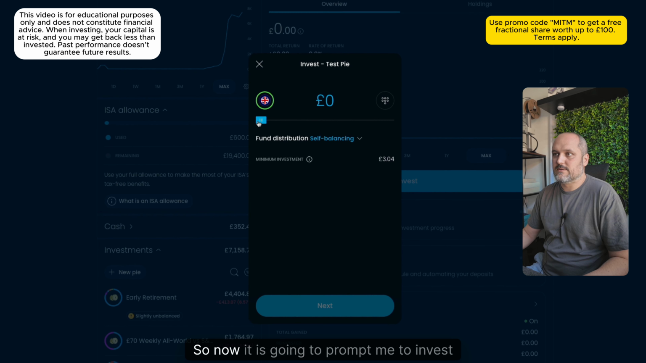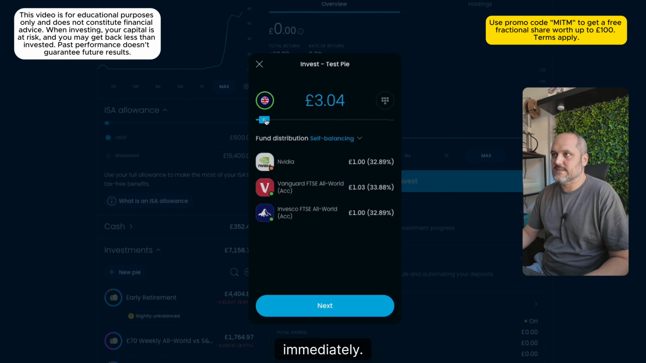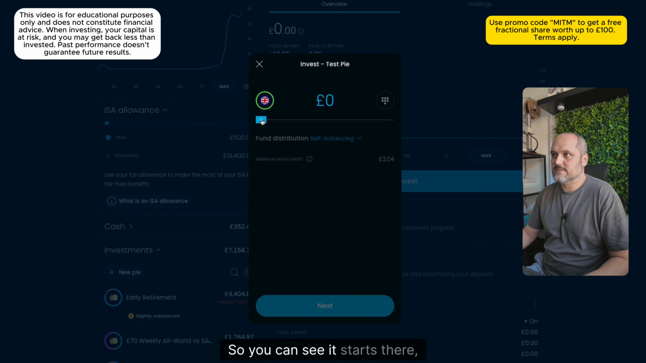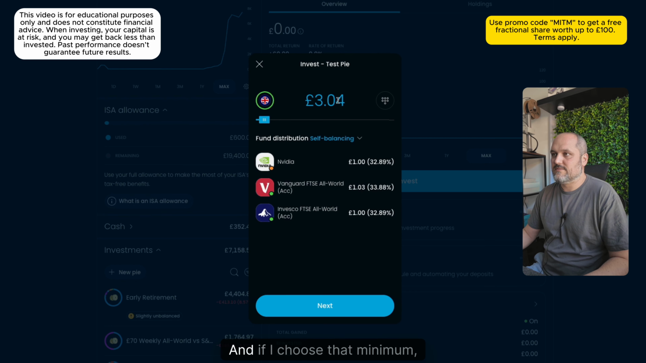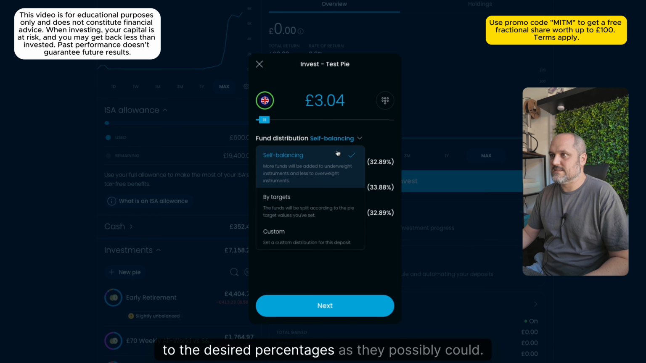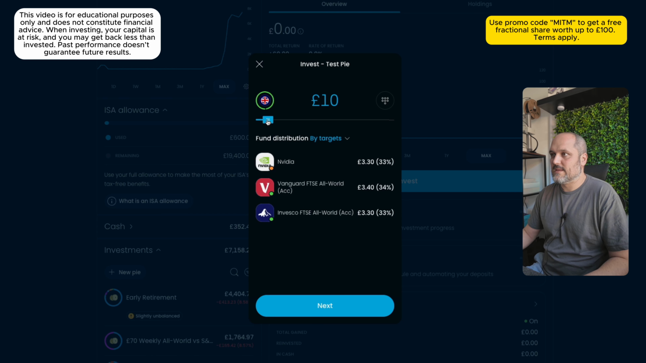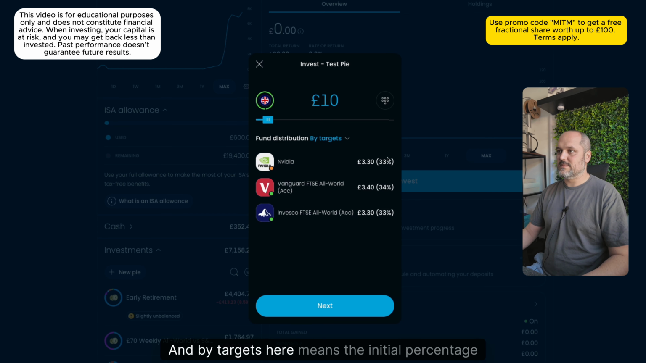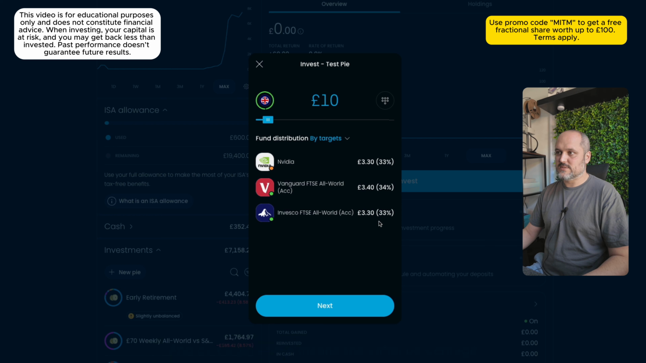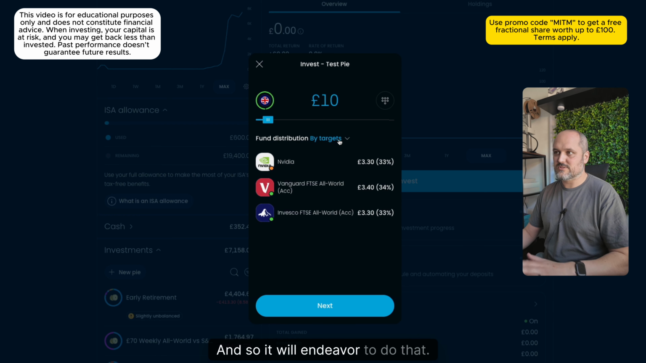So now it is going to prompt me to invest immediately. So you can see it starts there, the absolute minimum. And if I choose that minimum, you can see each of those would get as close to the desired percentages as they possibly could. And by targets here means the initial percentage we set. So we set 34, 33 and 33, and so it will endeavor to do that.